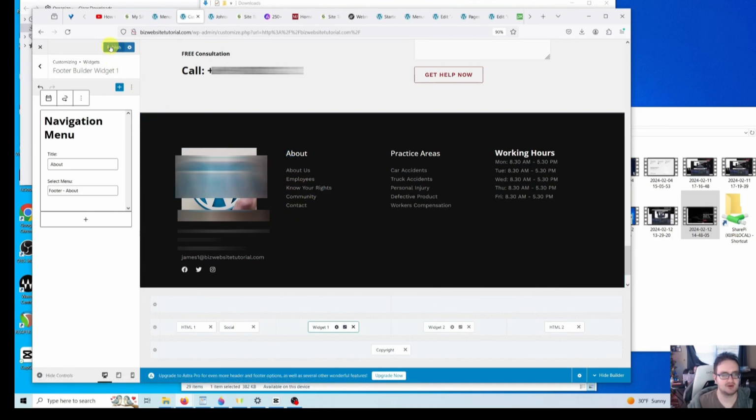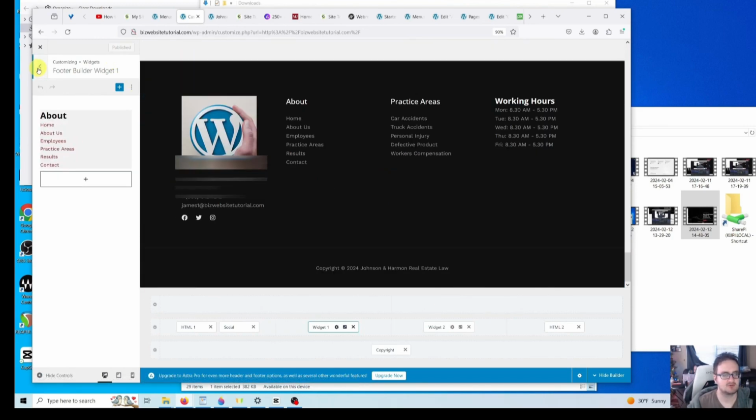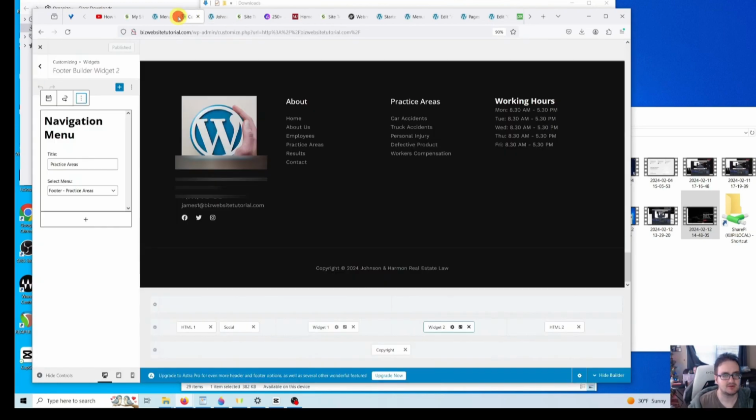So we're going to click on publish. We're going to want to click on the back arrow. So this is a practice areas section, and this is actually another menu, but these links don't actually exist. So what you could do is have links like this if you want, if you practice multiple areas of law and this makes sense to you.